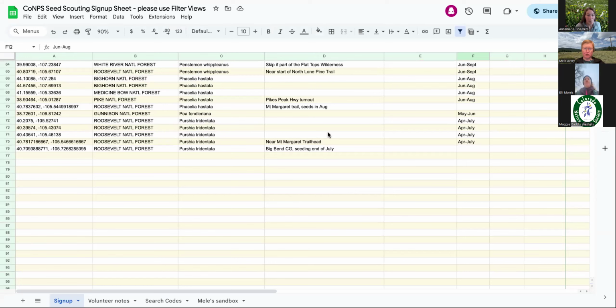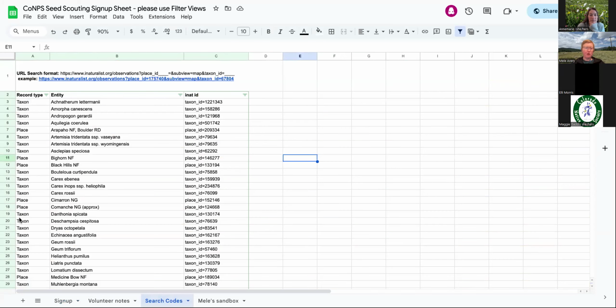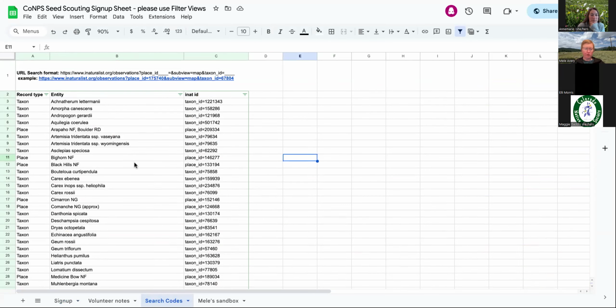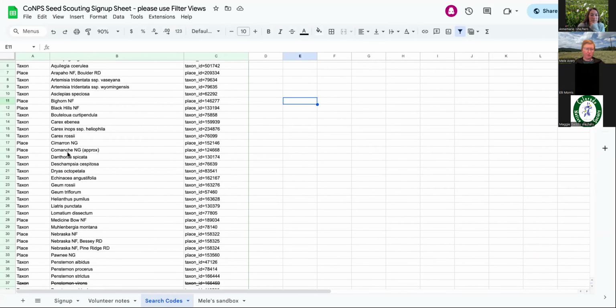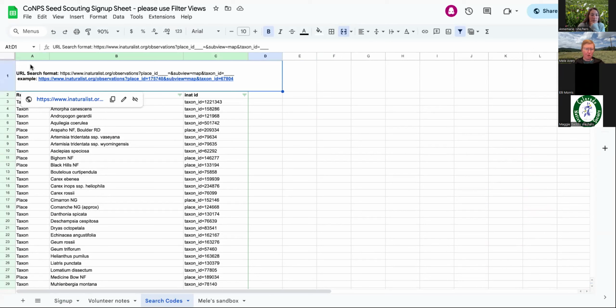You are able to filter based on these different variables. I would really like people to consider going and scouting. And here are your search codes. So if you are really interested and want to nerd around with these taxon and place codes, this search format is up here. So you can just copy and paste these values into that, and you can see what is where.